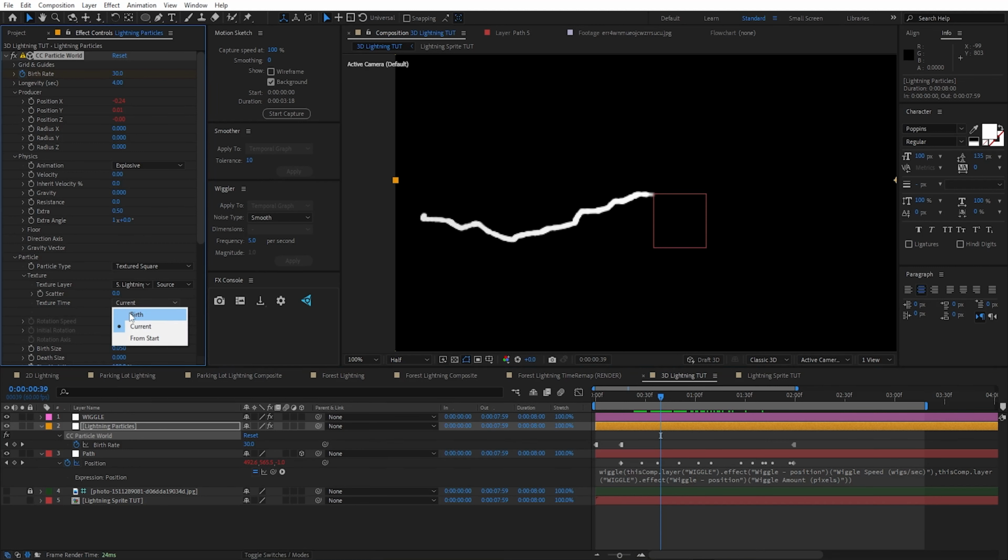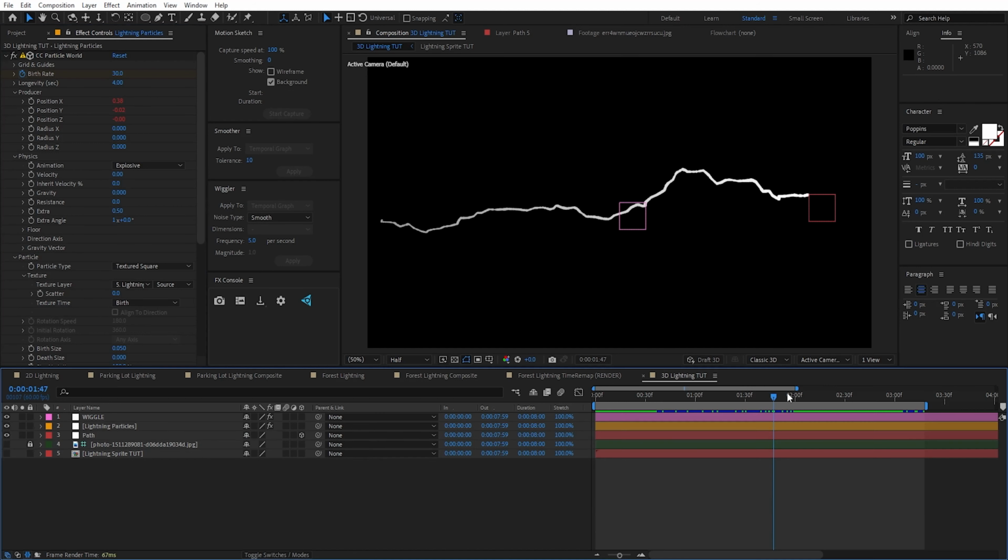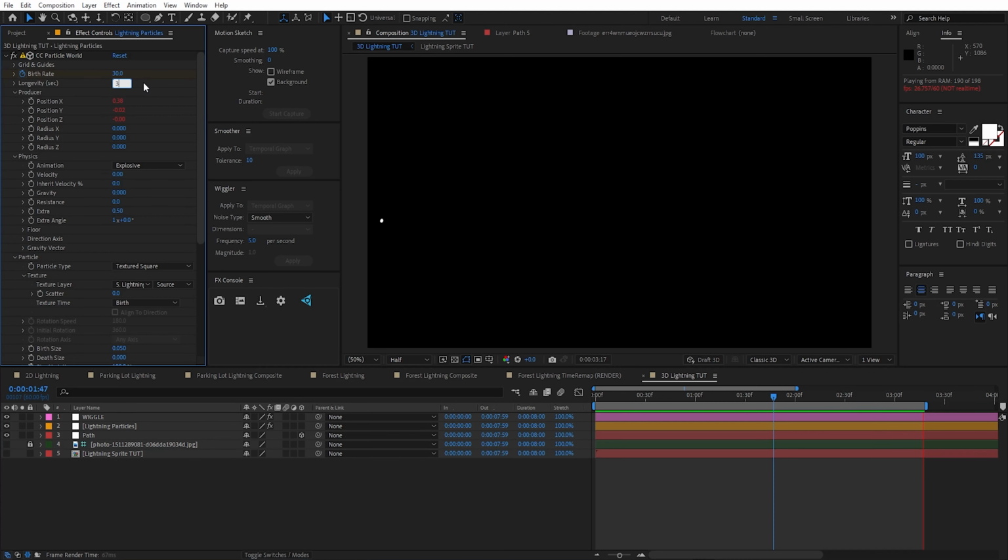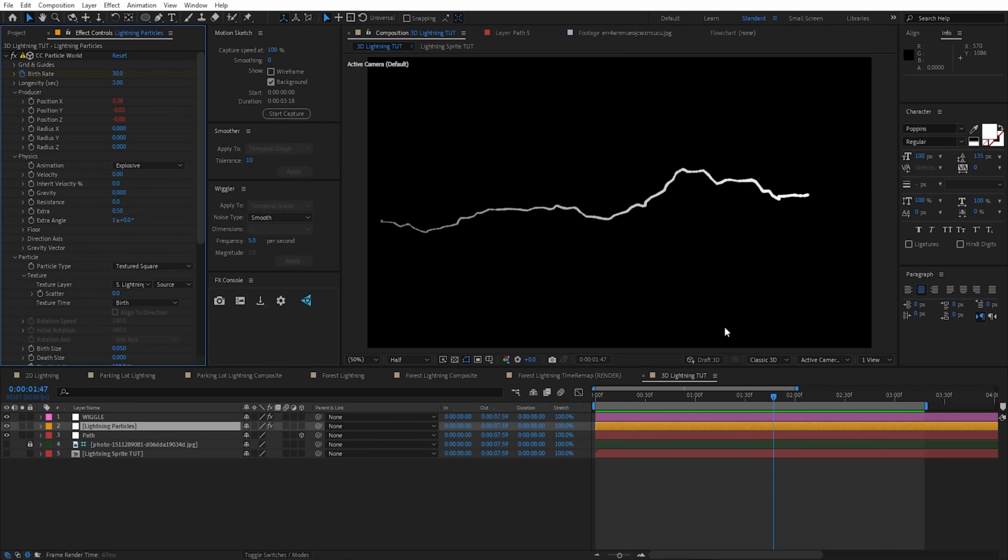Instead, we want to set this to birth. So each particle gets assigned a scale value based on the scale of our sprite at the point of which that particle is given birth to. Now let's give that a quick preview. I'm thinking we can set the longevity to say 3 seconds instead, so they die out a bit sooner.